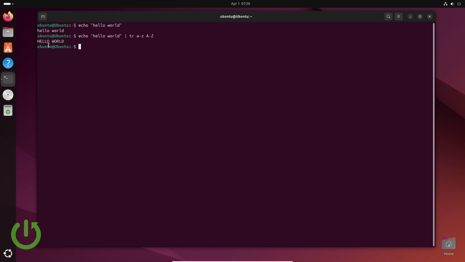As I said before, of course, we can do it in the opposite way. So I will print hello. As you can see, it is printing hello in uppercase, and I can convert it with tr, but we have to switch this option. So from uppercase to lowercase like this, and as you can see, it is also working.